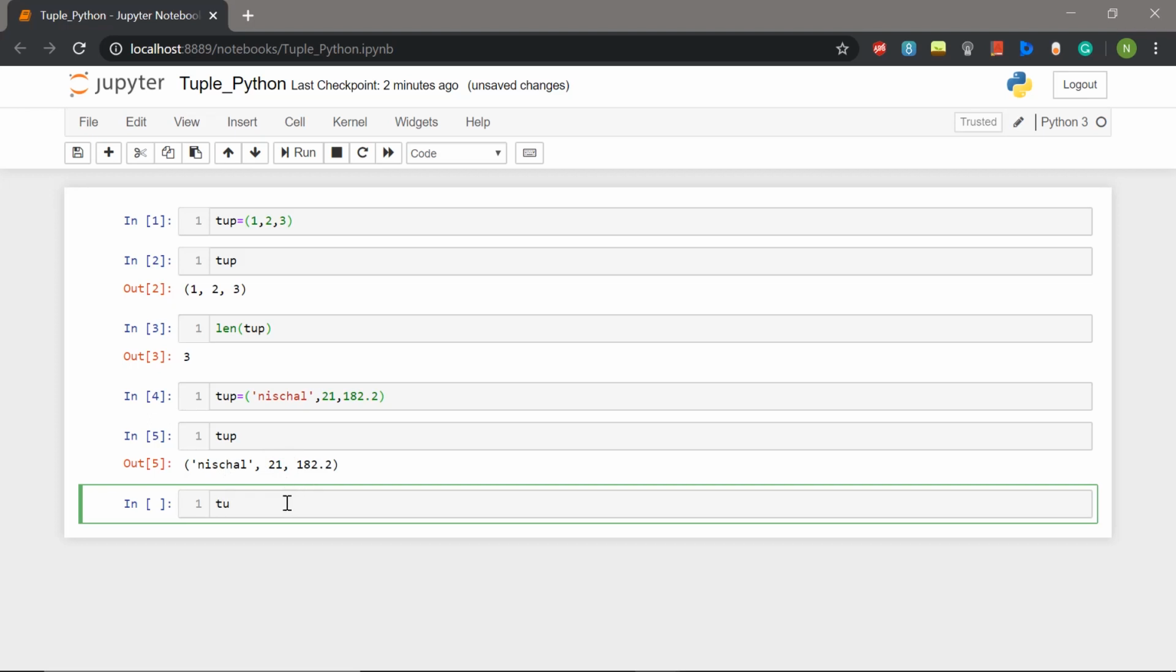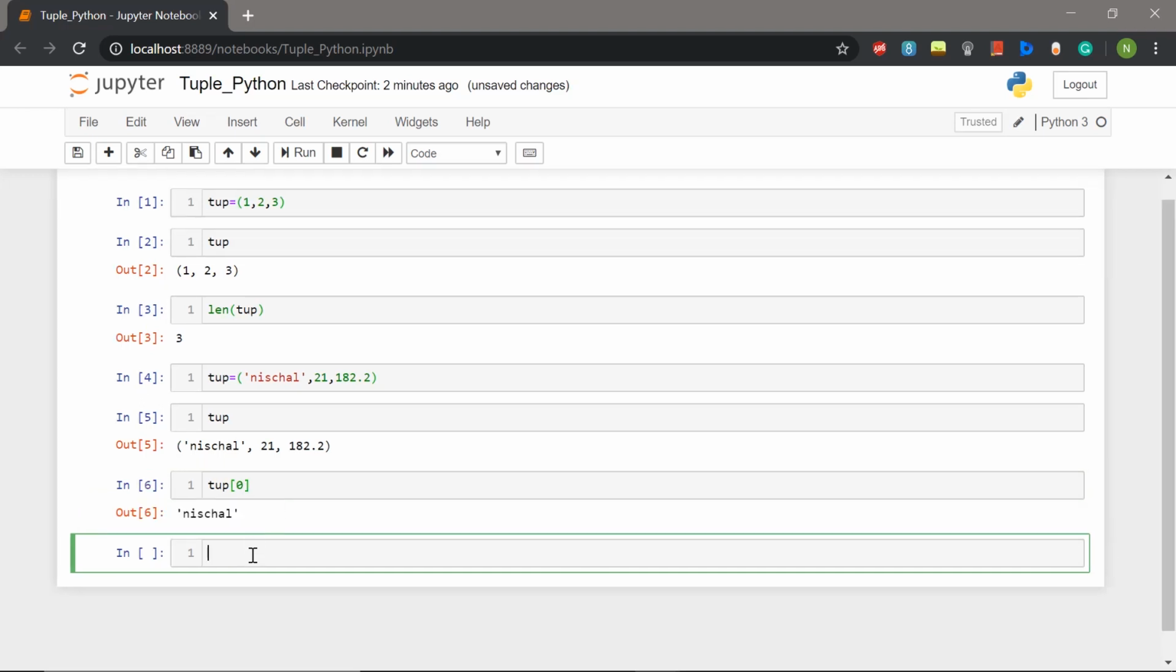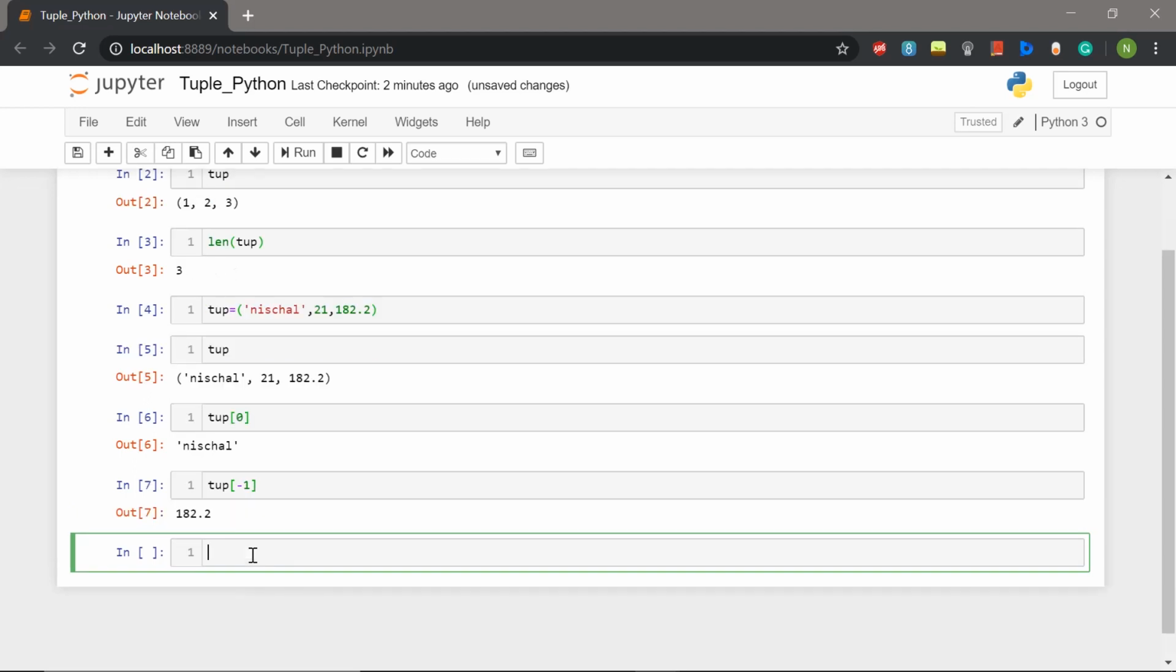And just like a string and list, we can also perform slicing and indexing in tuples. Okay, so let me just index that. And we can also slice. And there you go. So that's slicing and indexing in tuples.